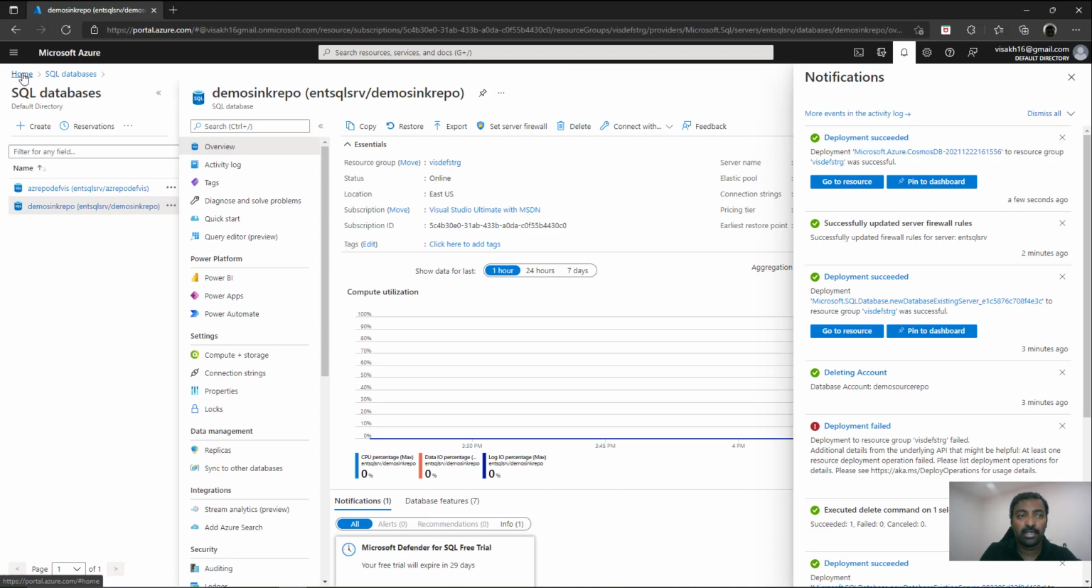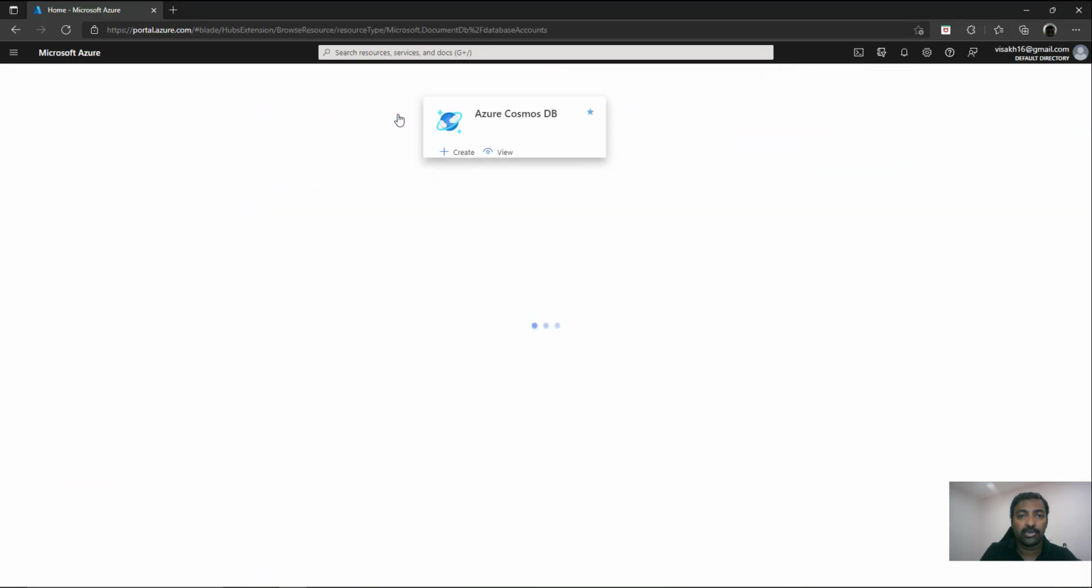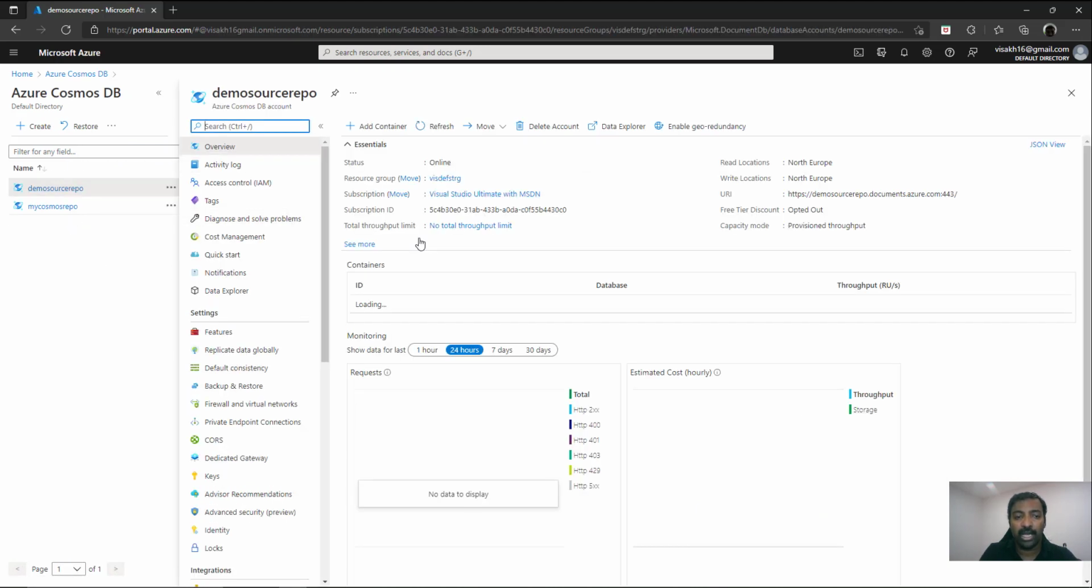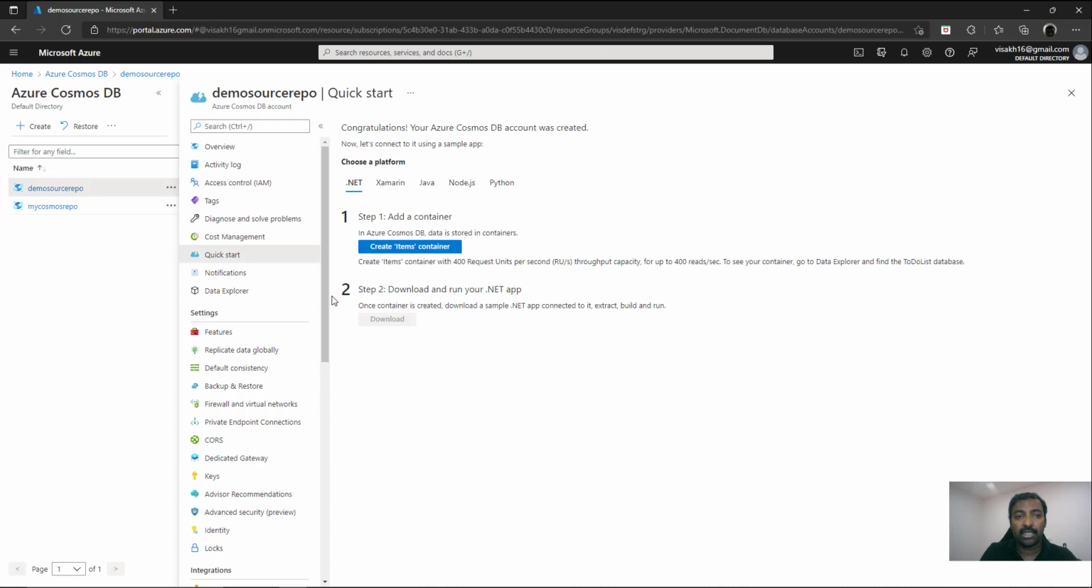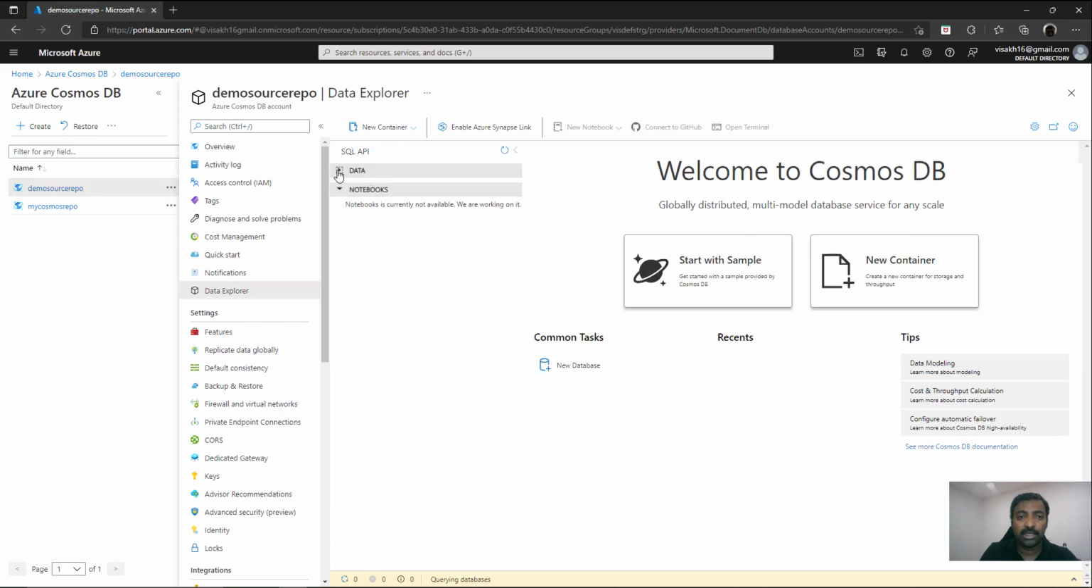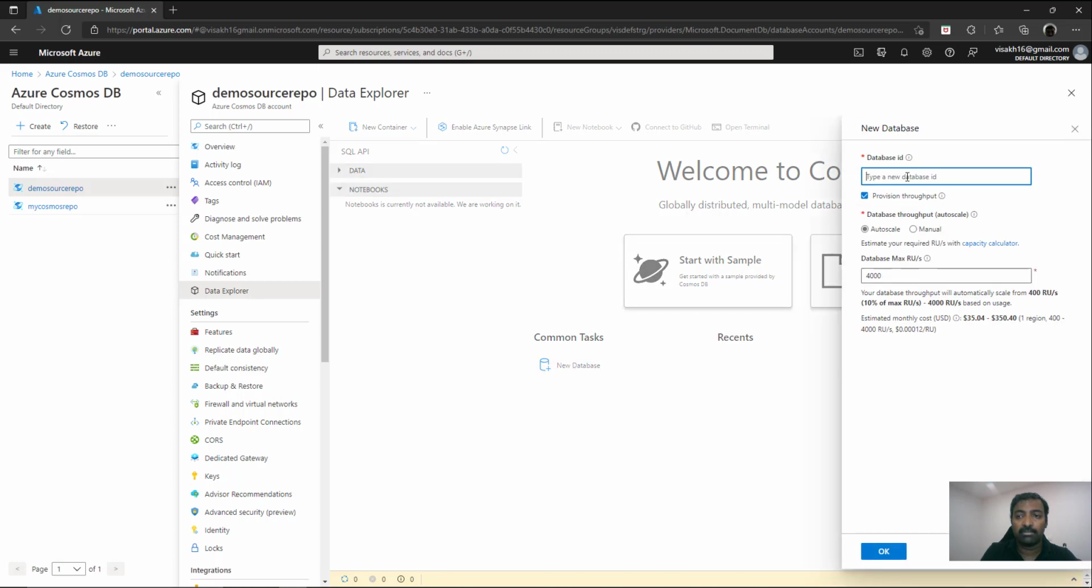So now let's go to the Cosmos DB instance, go to the Azure Cosmos DB demo source repo, and this instance will be blank. So we need to create a database and a container inside the database. For that purpose, you need to go to Data Explorer, and you see there is nothing under data, so you need to create a new database. You can click on new database and name it something, maybe like model DB, because we are going to store some product models. So let's name it product model DB, and let's click on OK.